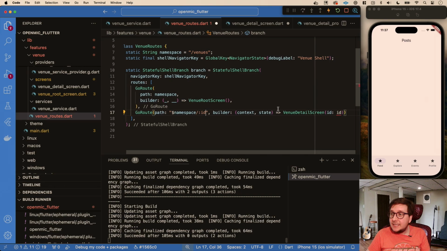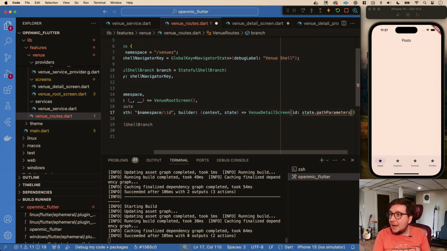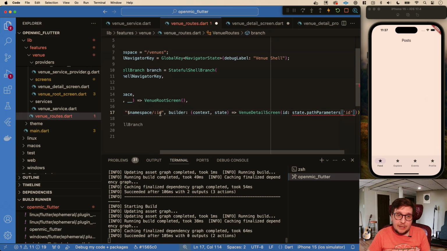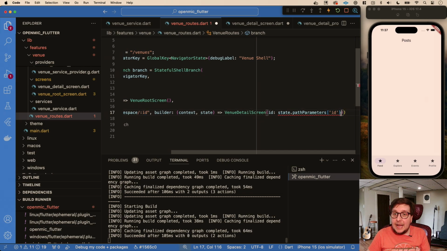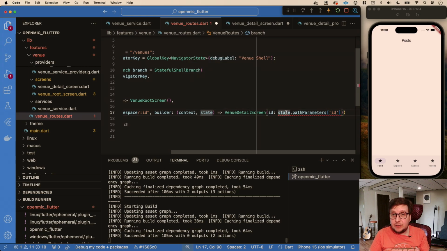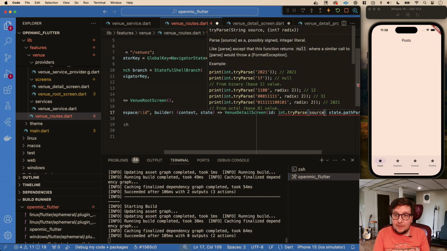However, to pass this ID in, now we want to actually take the state.pathParameters and look at that value. So it's going to be the same as whatever we called it here. You can call this anything, but ID makes sense to me. And we want to pass that through. However, this is a string. Everything that's in here is going to be a string because it's a URL parameter. So we actually want to go int.tryParse, and we're going to basically try parse this.